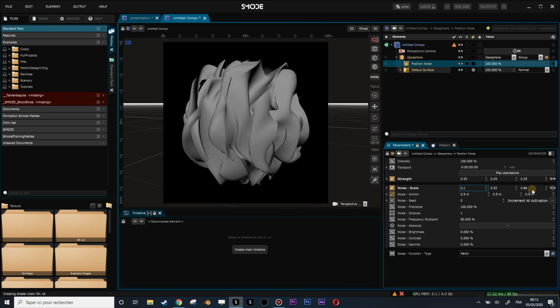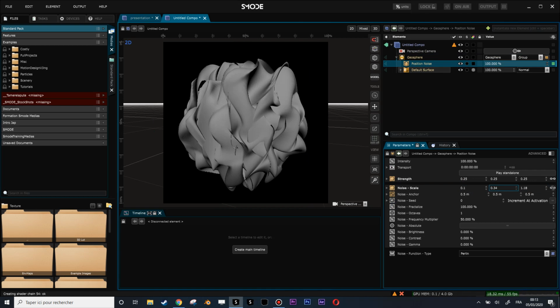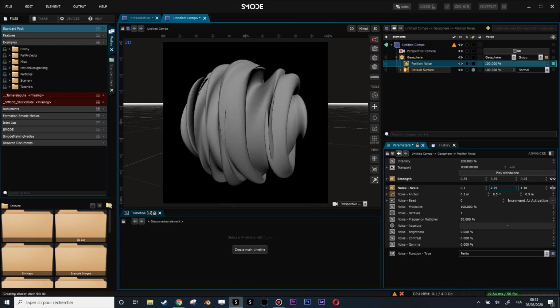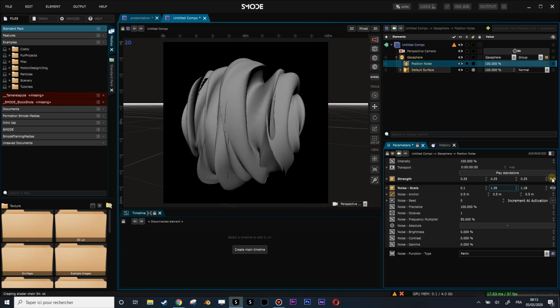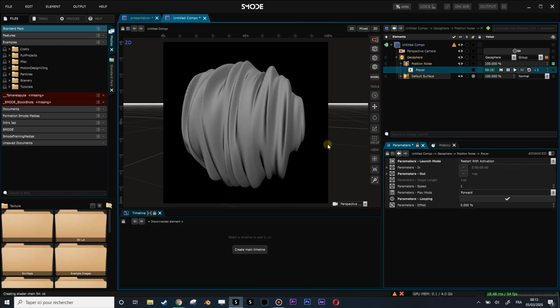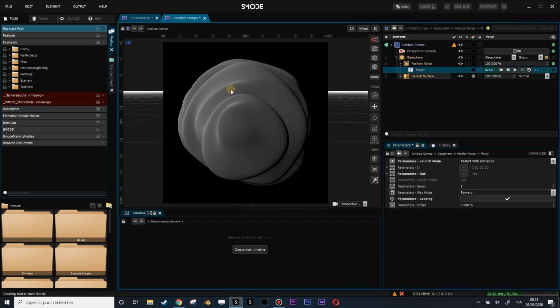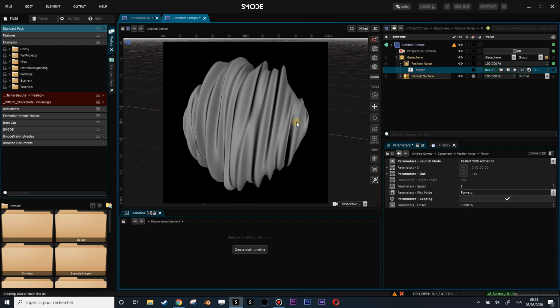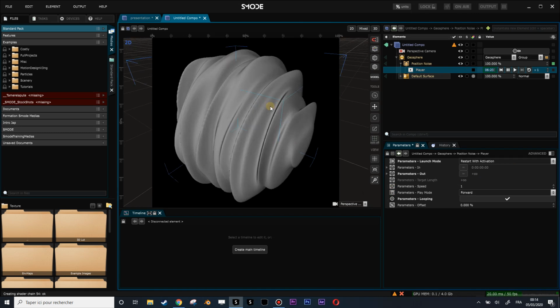So right, let's adjust a little bit the noise here. Something like this, and let's change a little bit the displacement effect on one of these axes. Okay, let's do something like that, and let's put a play to this noise. So I have a first step of adjusting my geometry.